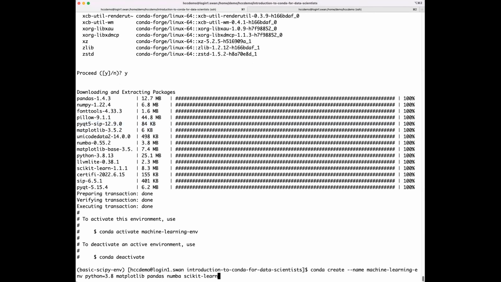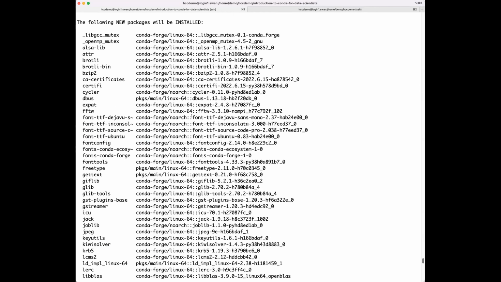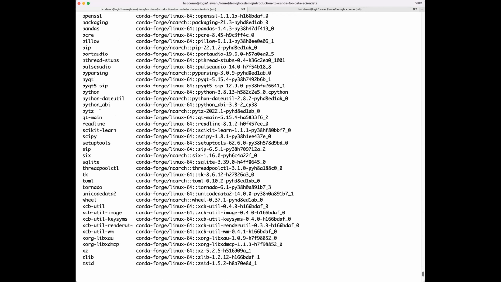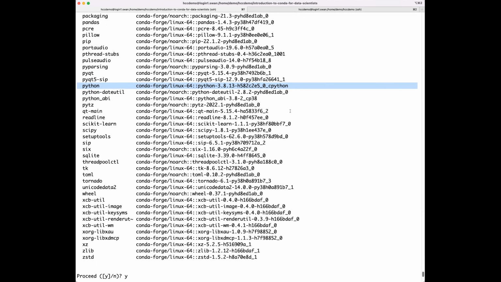So conda create machine-learning-env python=3.8, and then just matplotlib, pandas, numba, scikit-learn. It again did Python 3.8 because that's what we told it. But for the others, it just pulled in the most recent version.